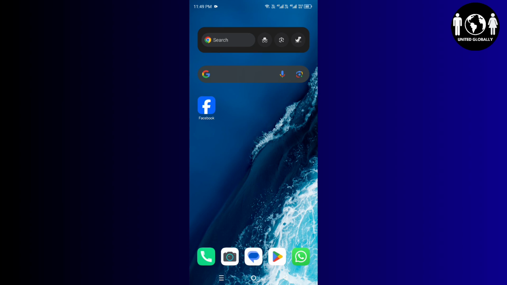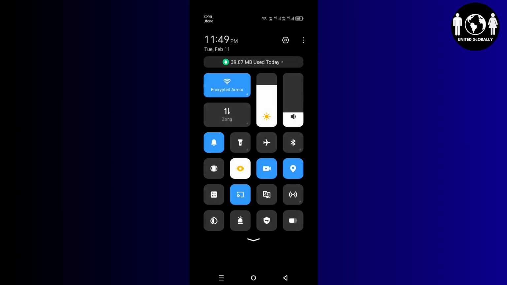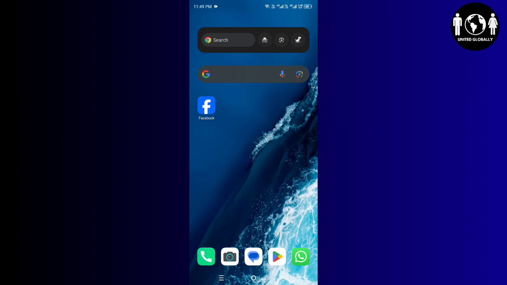So first you have to make sure that you have a good internet connection. If you don't have it, you can also use your data. Make sure both of them or one of them is working really well, because if you have the internet issue, then this could be the reason behind the video lag.